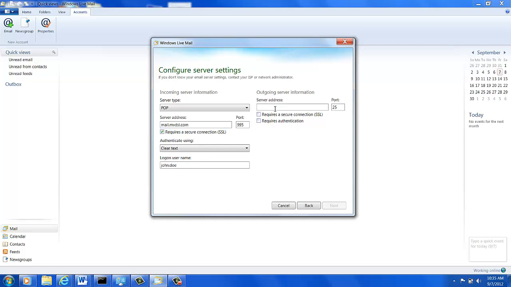Outgoing server information. The server, once again, is mail.mvdsl.com. And this is where a lot of people run into problems when they set up their email. For one thing, we only want to allow our customers to send email. So if you're at home and you're connected up to the MVDSL system, we allow you to send unsecured, and you don't have to log in or anything like that. But if you're traveling, or if you're on your smartphone or iPad and you're not connected up to the MVDSL system, we're going to want to verify who you are.